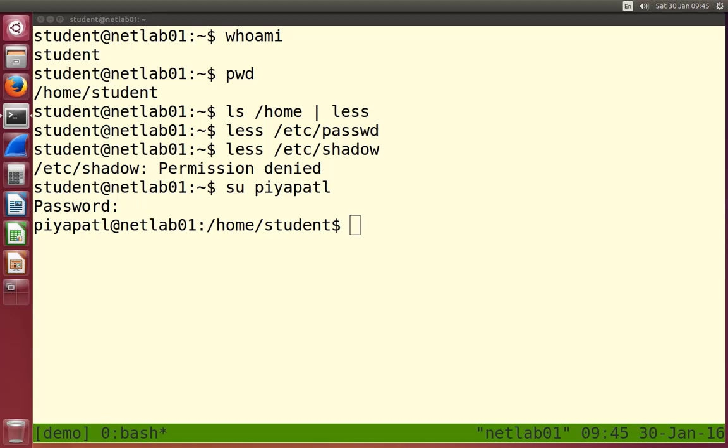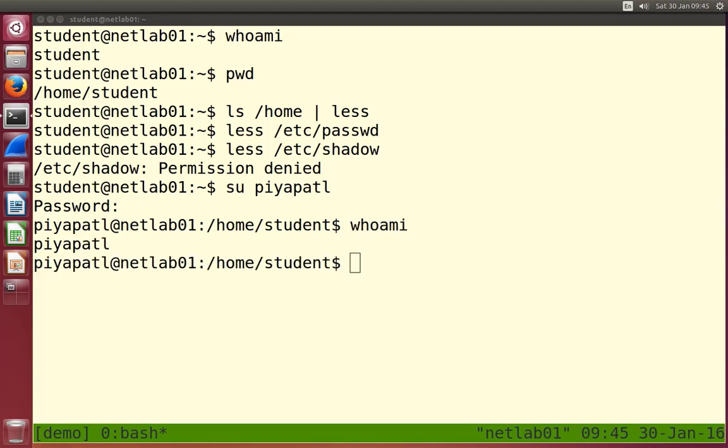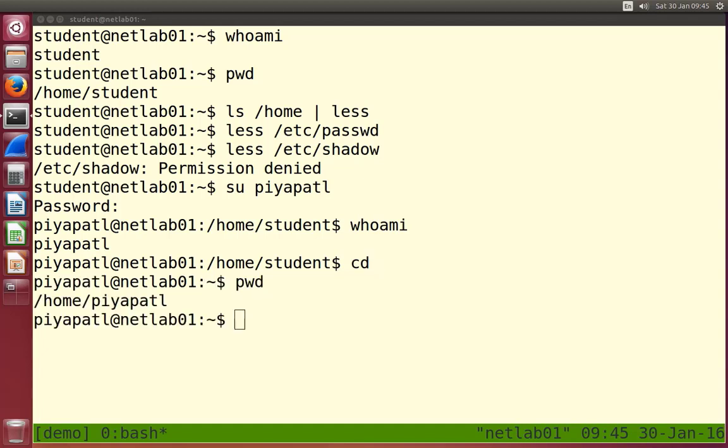So I'm now logged in as a different user. If I go home, cd, I'm now in the home directory of this second user I'm logged in as. So now everything I do is as this named user, not as the student user. su switches users. Very simple. Just note the password was the same as the username, just so we can easily switch between different users.